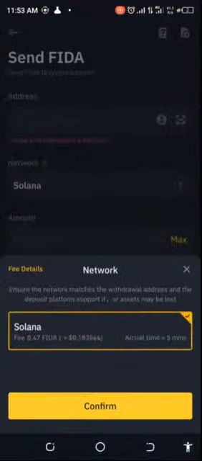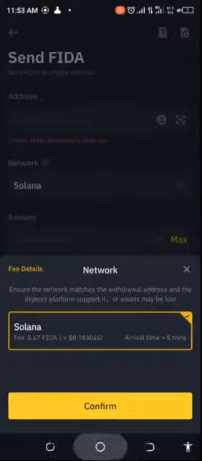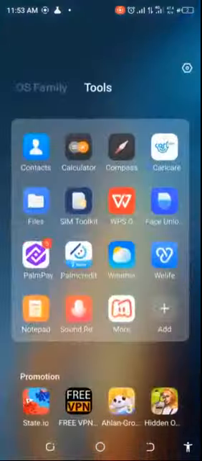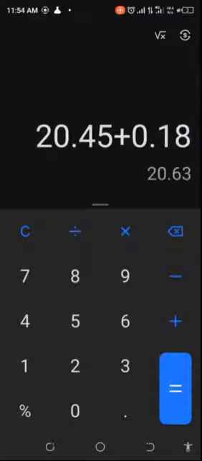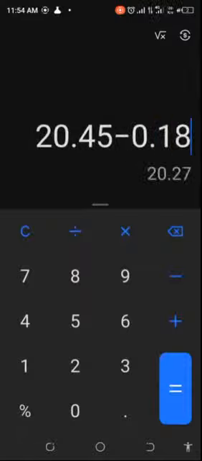Wow, that's quite steep. But if we take off 18 cents, what will we have? Let's see. 20.45 minus 18 cents. Oh, sorry, I'm supposed to take that out. So that's 0.18. That would still give us 27 cents. Okay, that's not bad. That's still over 1%. Let's go ahead and do this.